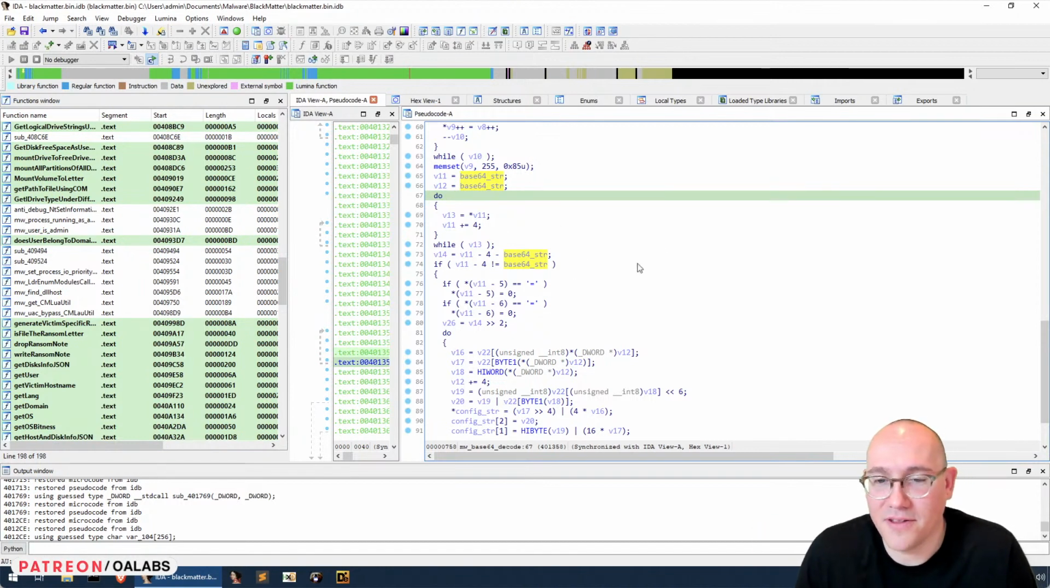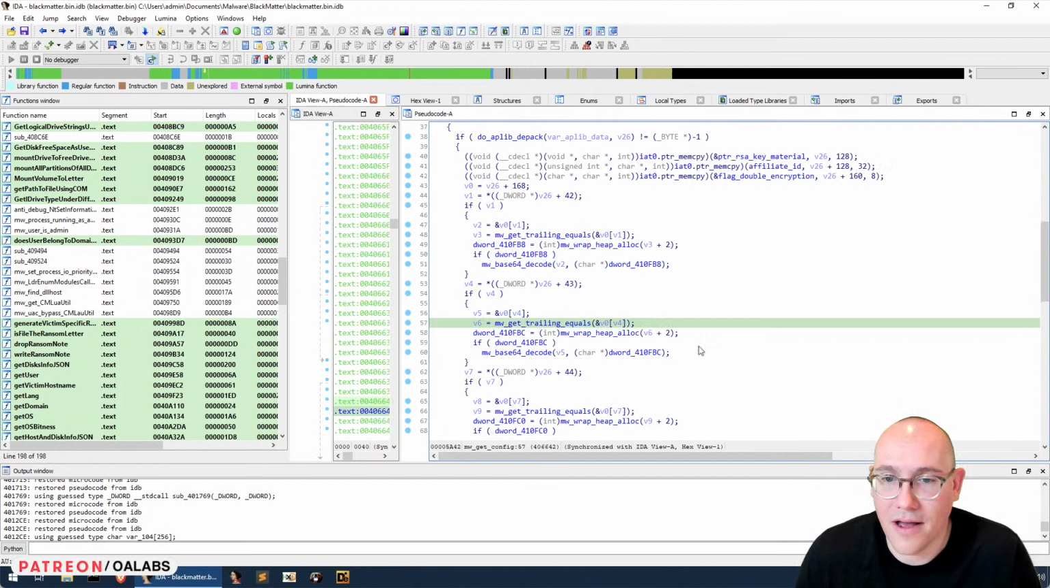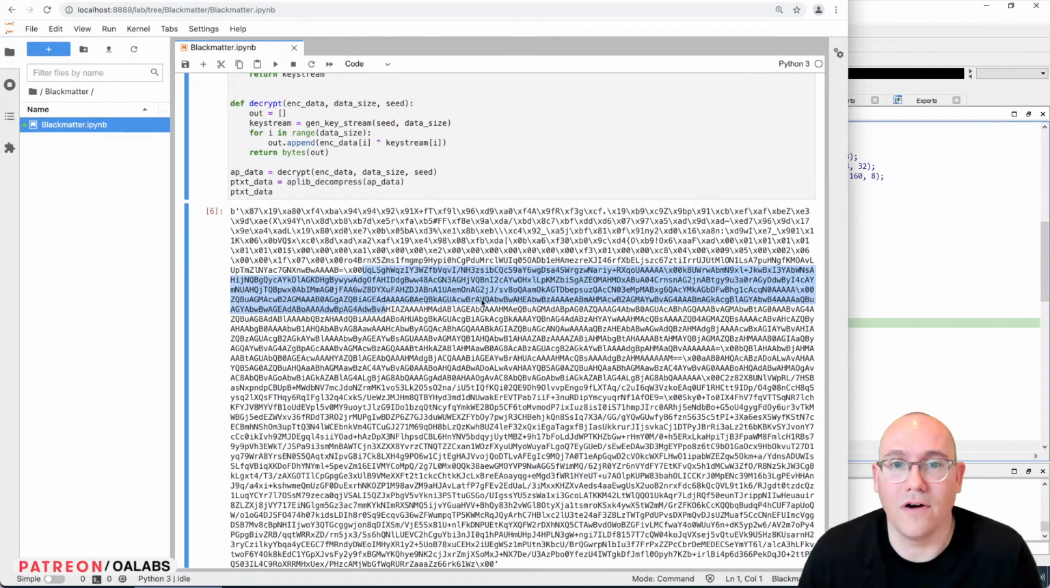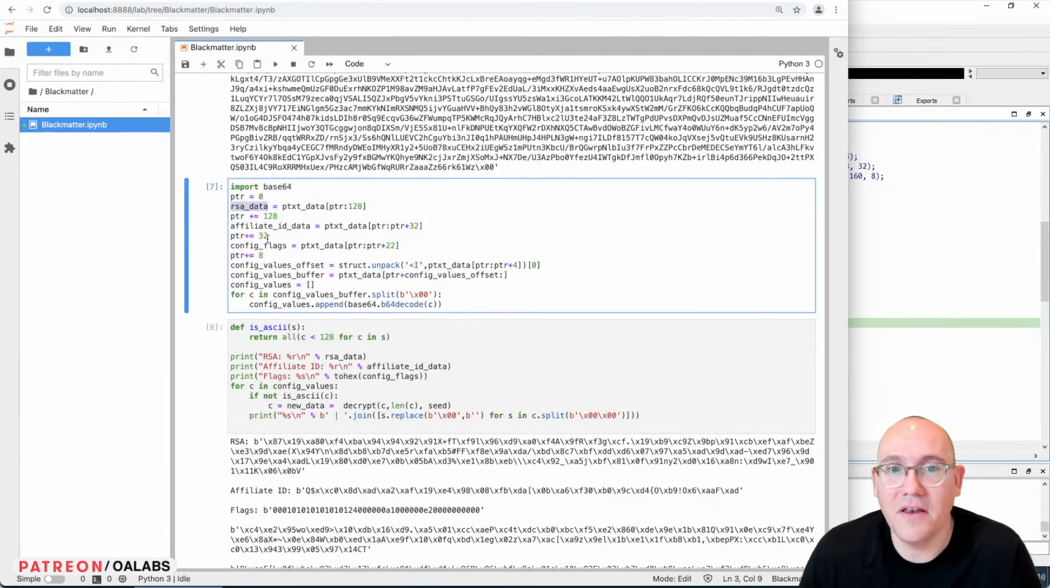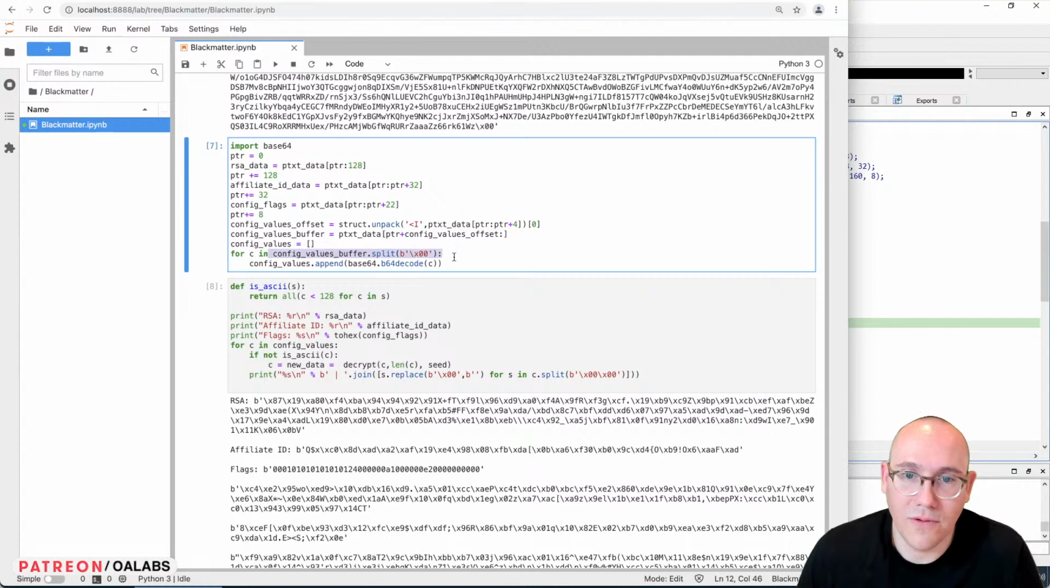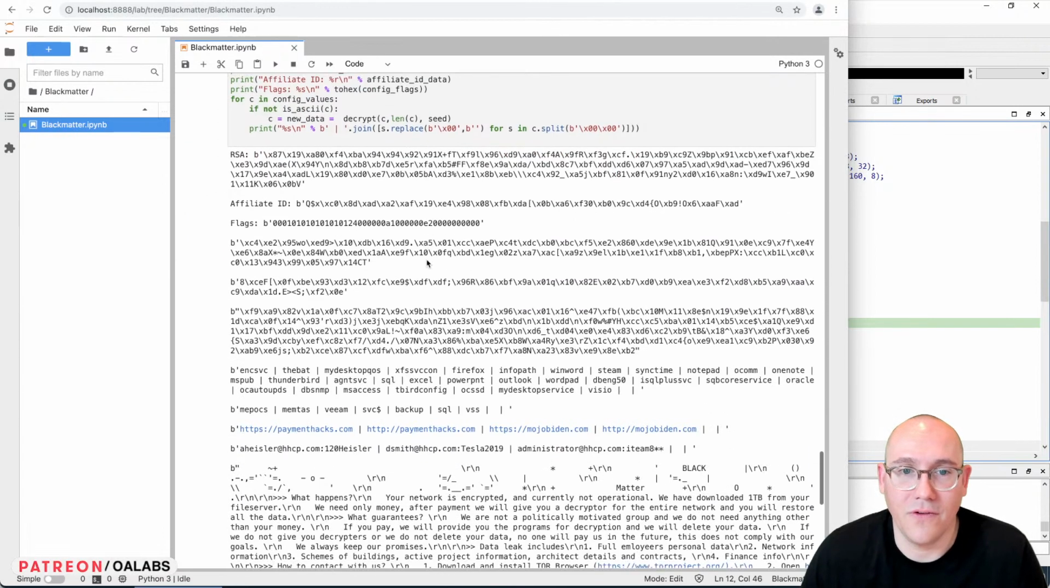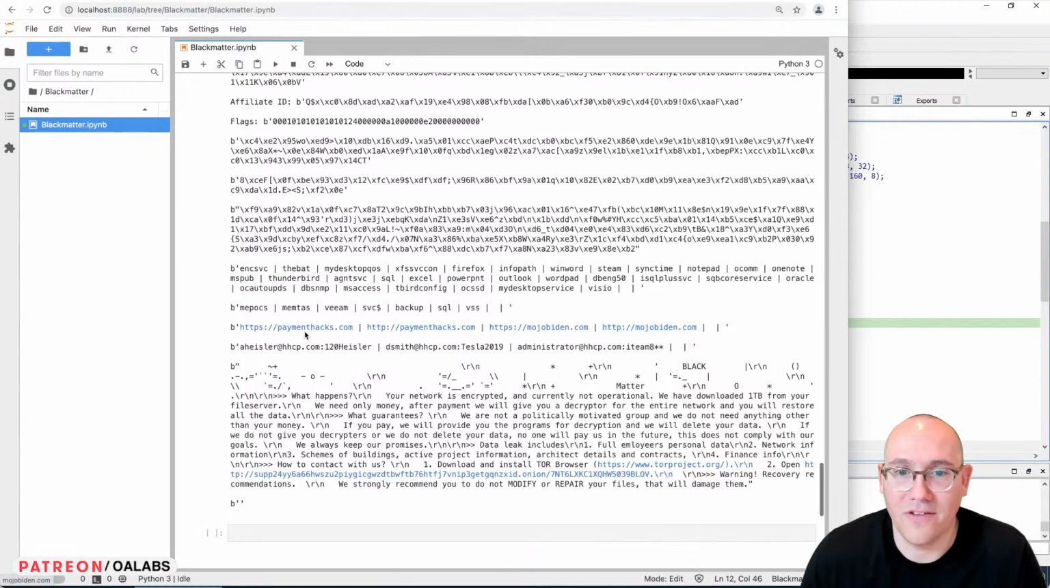I'll show you some more Python when we get to actually decrypting this config or parsing out the values. So they base64 decode each value. Let's take a look at the Python right now, and we'll see what the values are. So this is our decrypted, decompressed config. Then we use this iterator to pull out the RSA data, the affiliate ID data, the config flags, and then we split the rest of the data on null bytes, and then we base64 decode each section to give us this nice list of config values here.